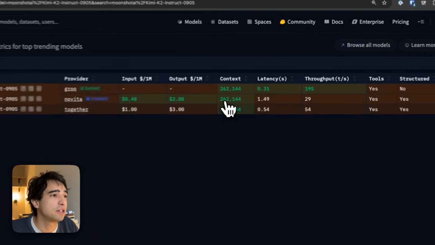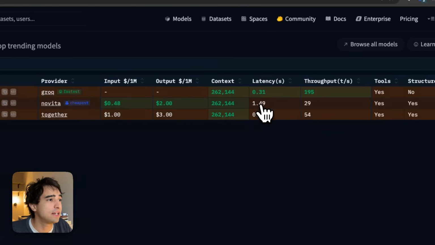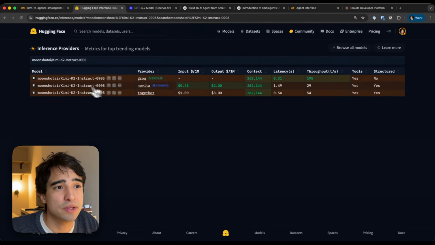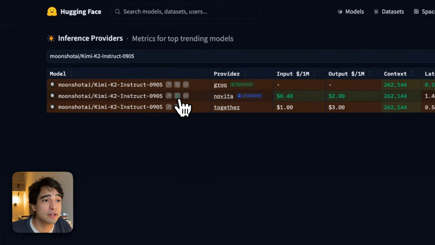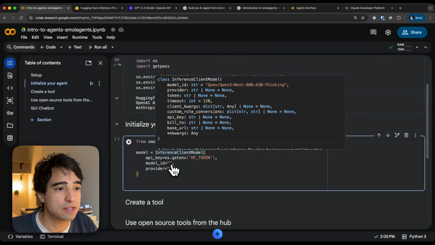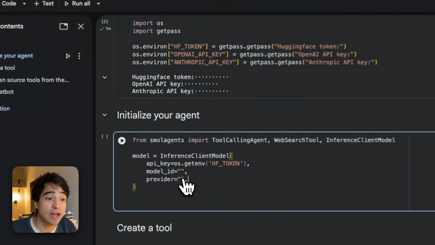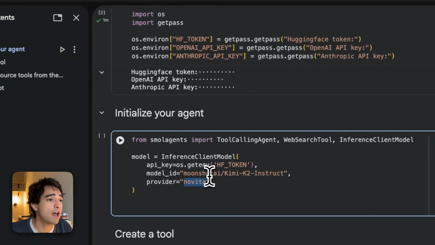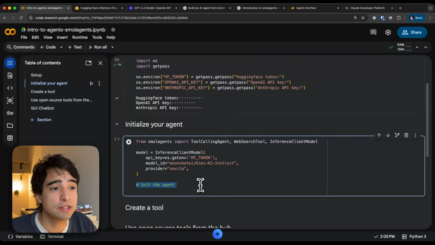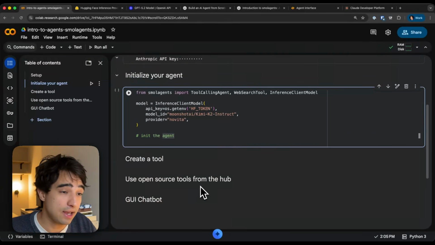Right here, you can also take a look at the context window that it has available, the latency, and of course that it supports tool calling. So this is the one that we're going to be using. I'm just going to click right here to copy the model ID. I'm going to come right here and I'm going to paste the model ID right here and the provider. And there we go. So Moonshot AI, Kimi K2 Instruct is the model ID, and the provider is going to be Novita.